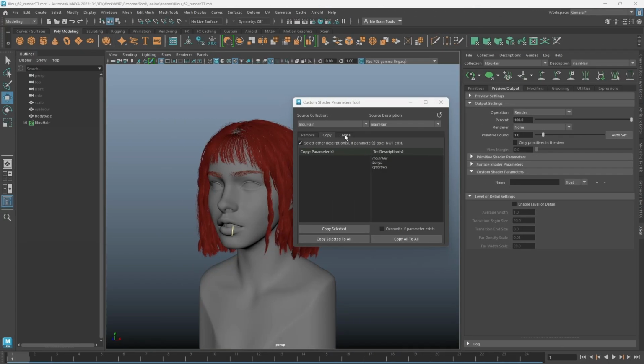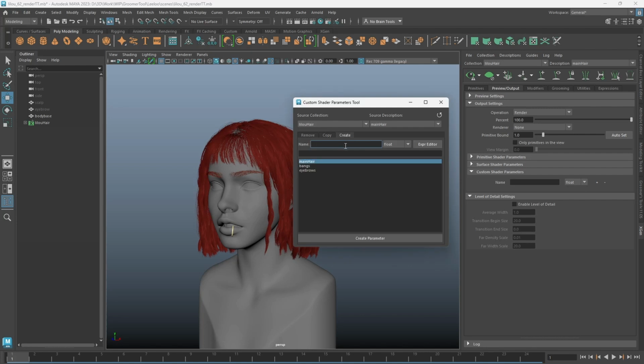The Create tab allows you to create parameters on multiple descriptions easily. Select all the descriptions you want to create the new parameter on. Then enter the name, and pick an attribute type. Just like how you would do it in the Xgen UI.